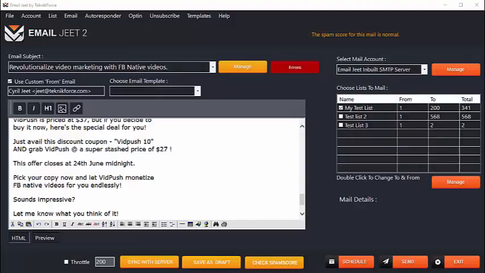Want to send your emails through your website hosting like HostGator? Most of them have a limitation in which they allow you to send a specific number of emails per hour. No problem, Emailjeet has throttling, and it can throttle your email sending speed, sending out only those many emails that you want to send in 1 hour. So for example, right now I've throttled my email sending speed to 200, and Emailjeet will not send out more than 200 emails per hour.